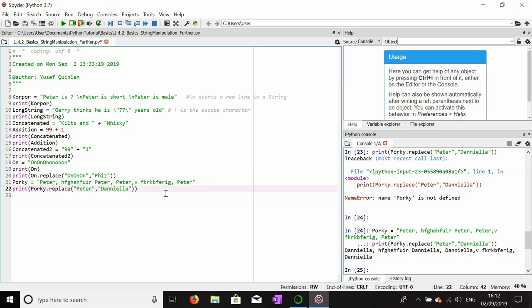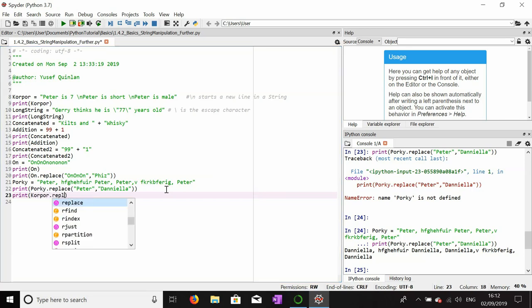And in this way, if we download something that has a name, or maybe just a certain character, or I don't know, a certain part of a string that we want to replace, we can replace it all. Another good example of this is, say that, for example, here, in Corpor, yeah? Maybe we don't want those new lines. Maybe we just want, instead, to show the facts themselves, right? So we put print Corpor dot replace, and we want to replace those new lines.